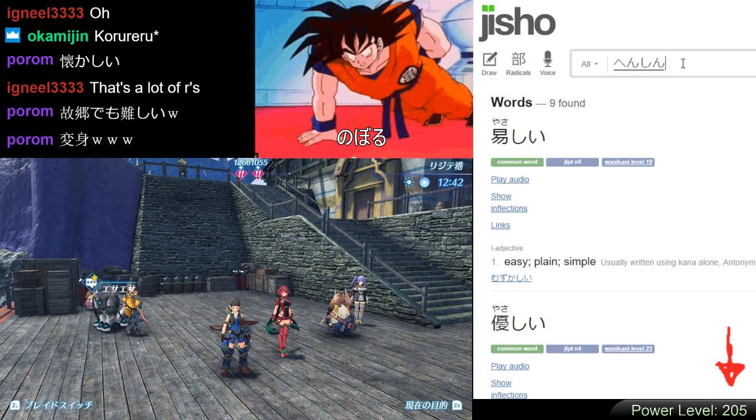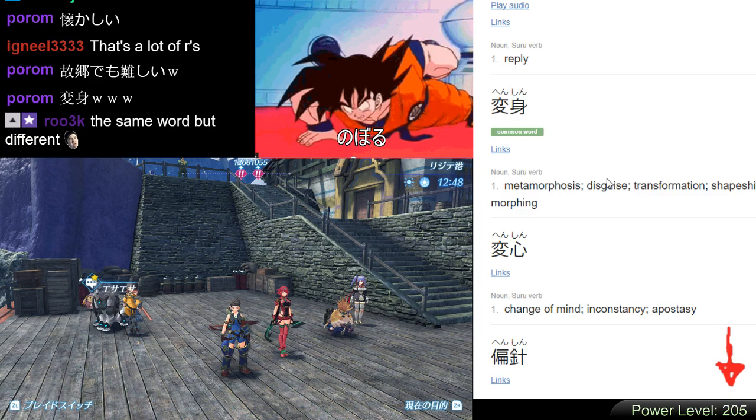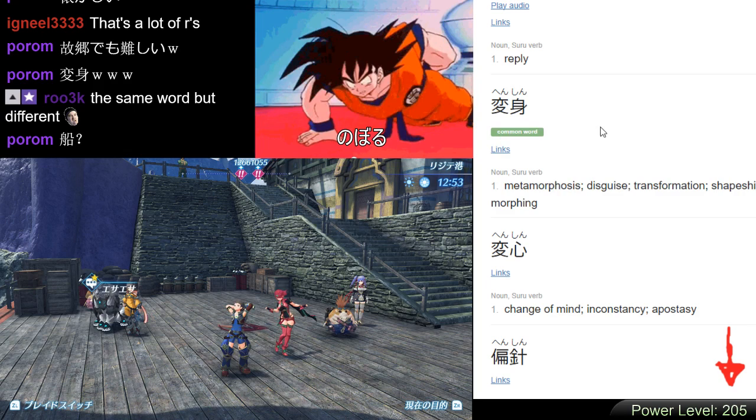So let's take a look at that. Henshin, so it can mean to reply, but also metamorphosis, disguise. So that's not any N level, though it says common. So it's kind of common, but let's not learn that. Fune, yeah, we took a boat. That could be a great one. Let's do fune.